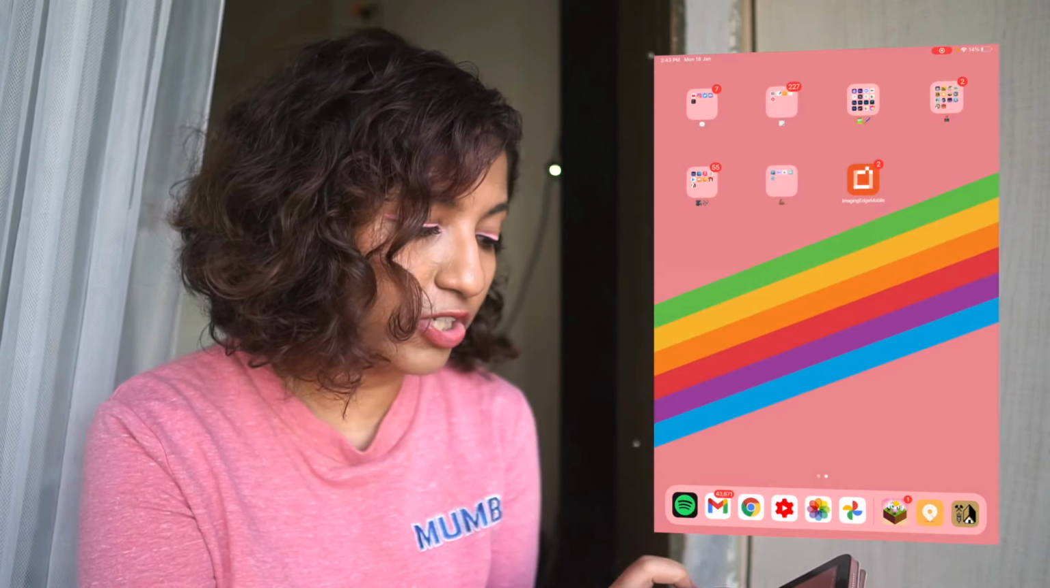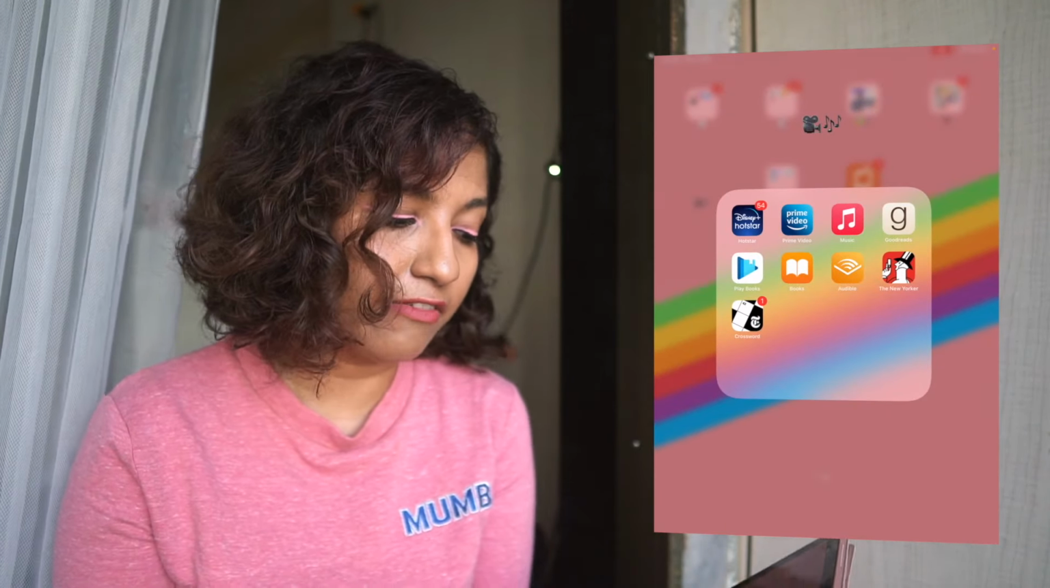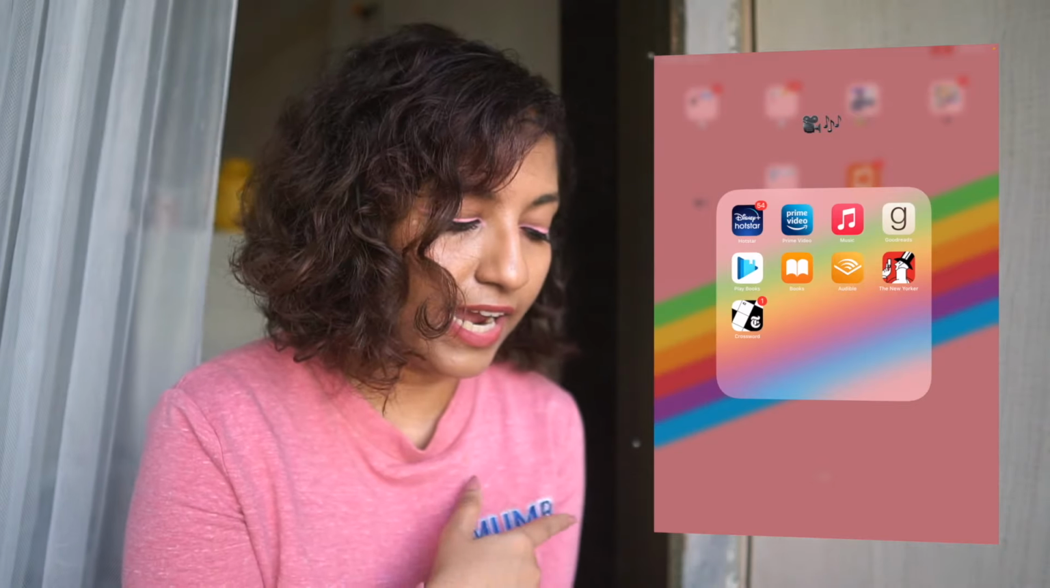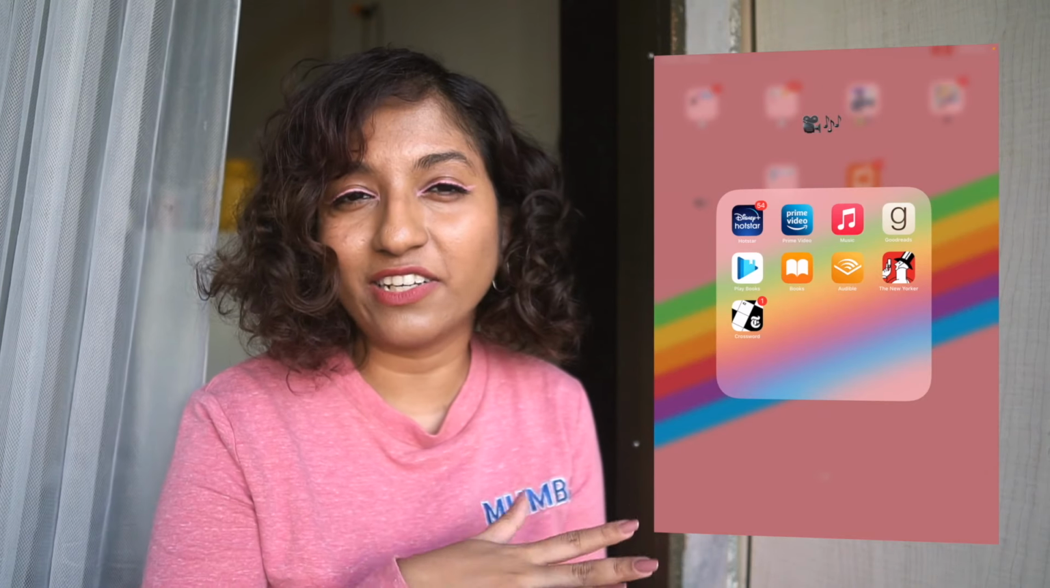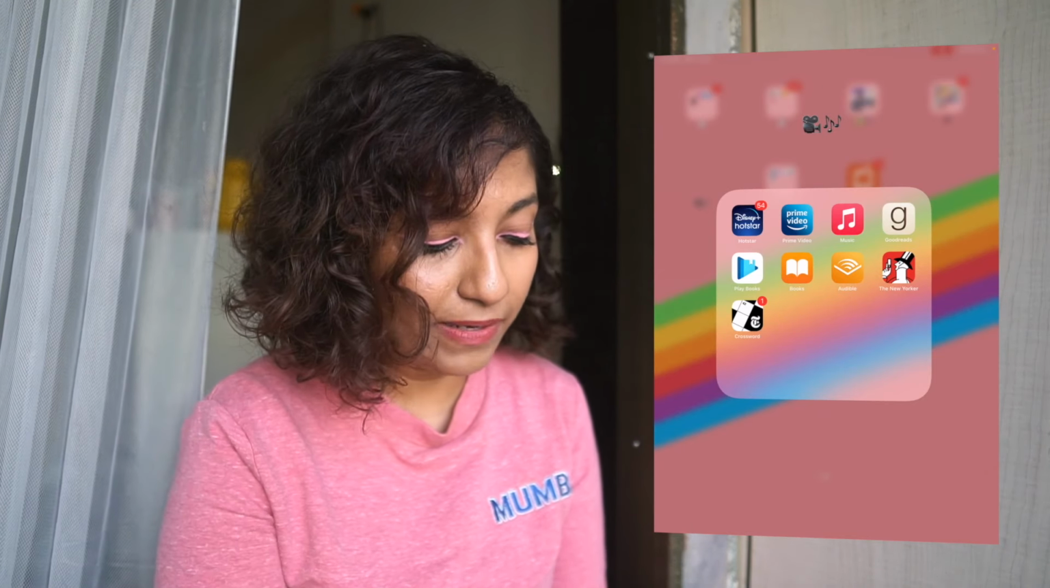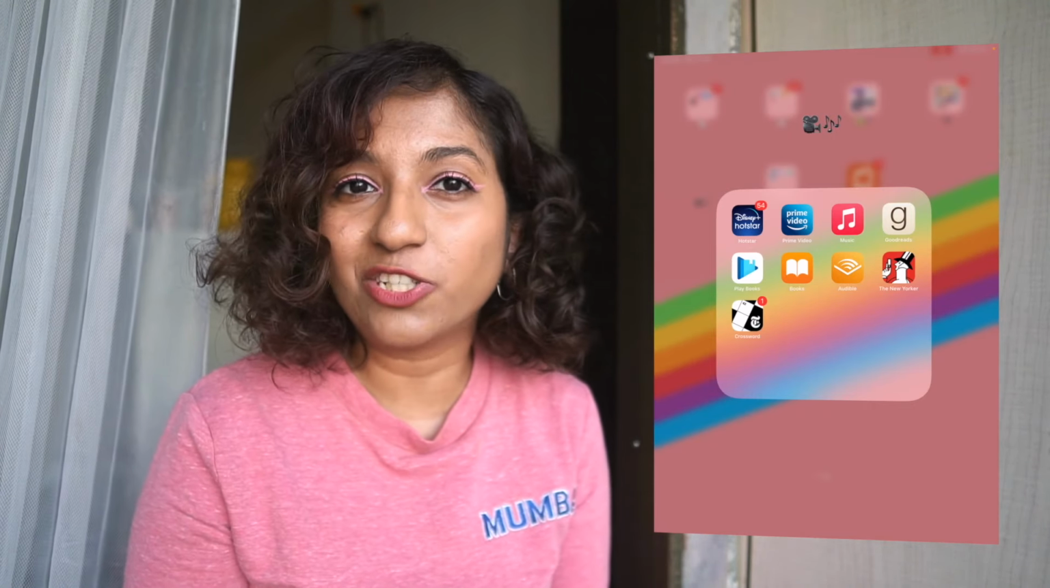We will move on to the next folder, and this folder just basically has my entertainment stuff. So I have Disney Plus Hotstar and Amazon Prime Video. These are my two main streaming services. These two apps are basically all that I need, and Disney Plus Hotstar definitely has the best catalog of all of the streaming apps. They have all of the HBO shows and everything. So I was just recently watching Veep on it, and I finished Veep.